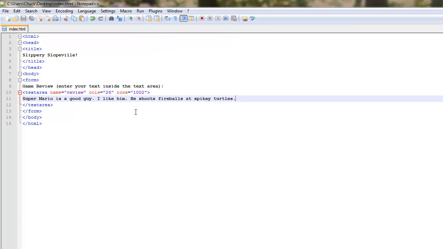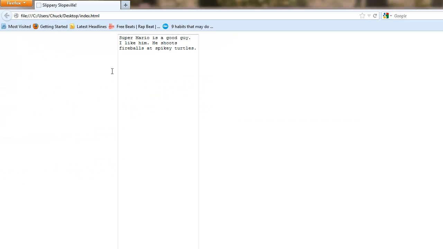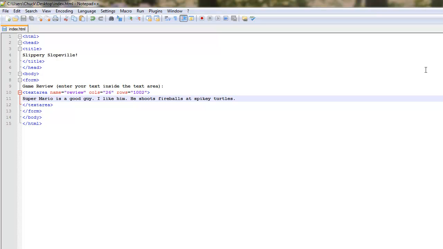Save. Run in Firefox. And there you go. It's already typed up, and if I don't like that, and apparently spiky's spelled wrong, I could just backspace it out. So that's it for text areas. There are other attributes you can learn if you so choose.